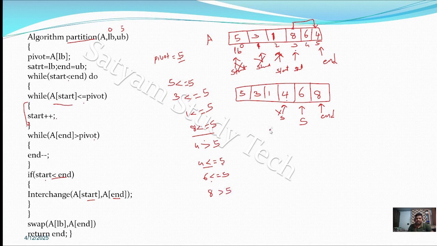Then end minus minus. So here end is decremented, and end is also indicated here. Start and end indicate the same position here. Now we can check A of end greater than pivot. A of end value is 6. 6 greater than pivot element, it is true. Then end minus minus, that is end indicates here, and start indicates here.